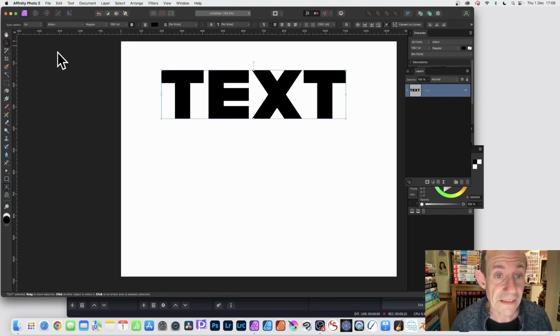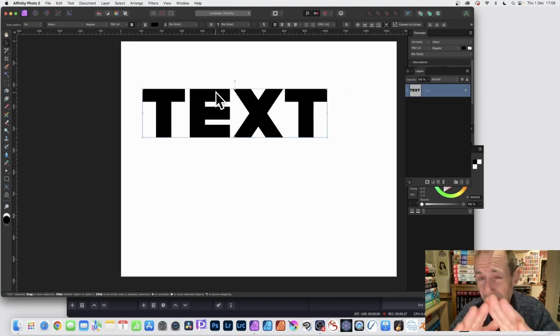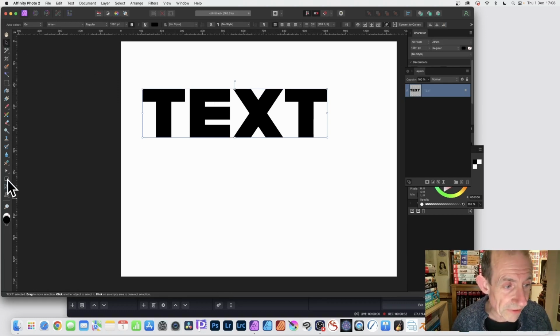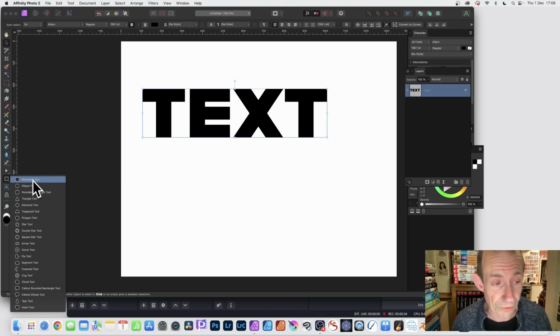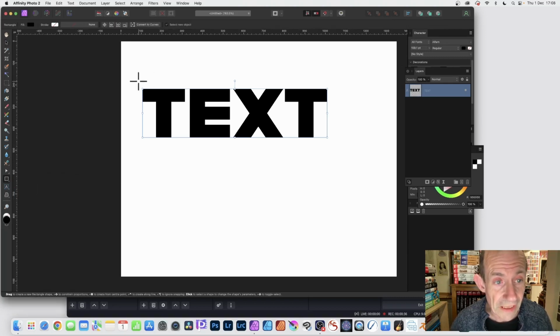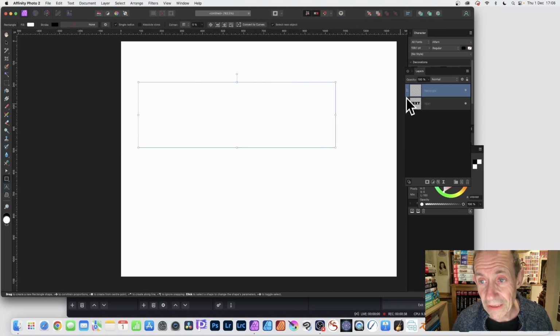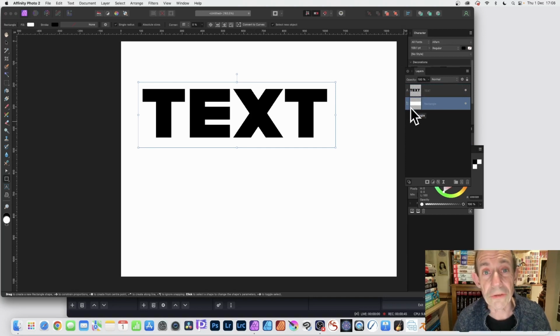So with the word text, I can now use that. I want some space around it as well. So I'm just going to create some space by simply going over here and Rectangle Tool. And create a rectangle. So I've got that. Now that's above, obviously, the text. So just drag that down, just put it below. And you can see now you've got the word text.